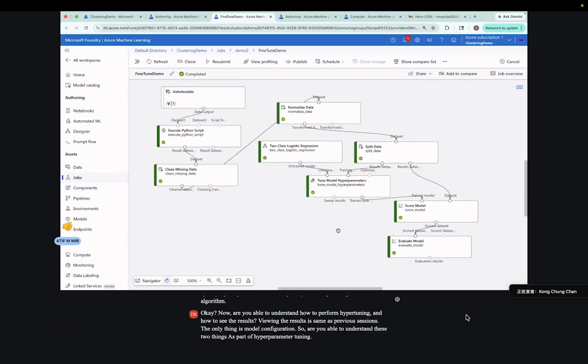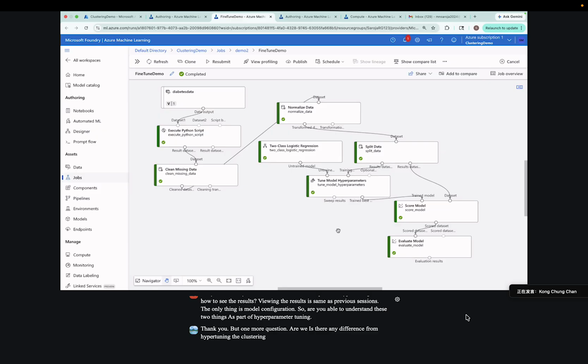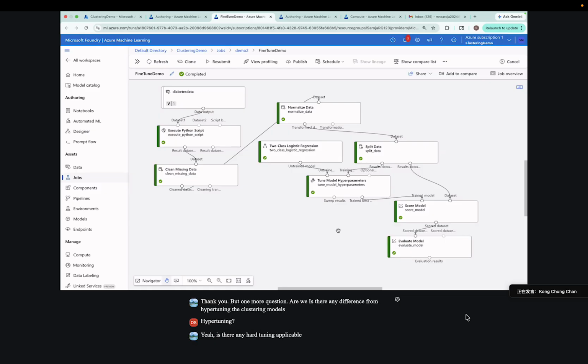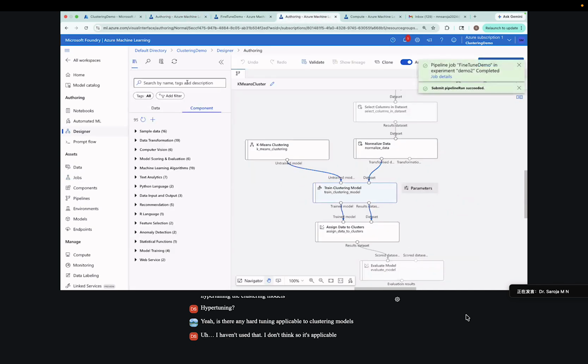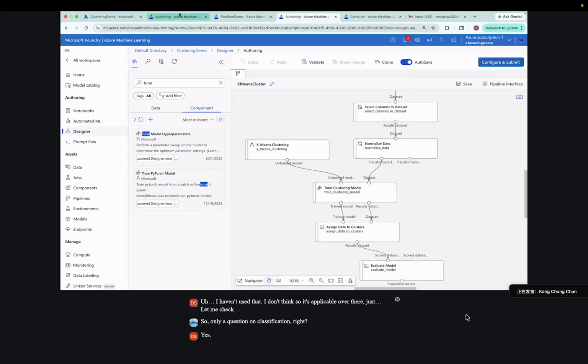Thank you. But one more question. Is there any difference in hypertuning the clustering models? Is any hypertuning applicable to clustering models? I haven't used that. I don't think so. Just let me check. So only regression and classification, right? Yes. Okay, thank you.